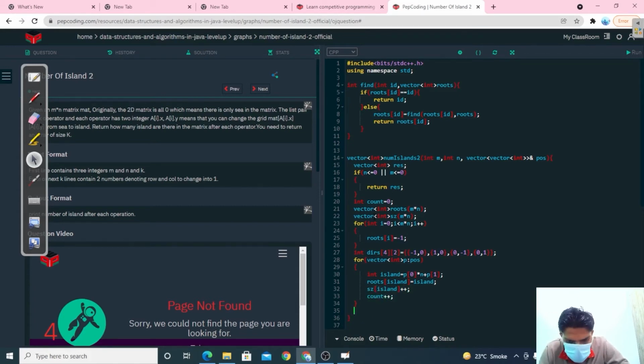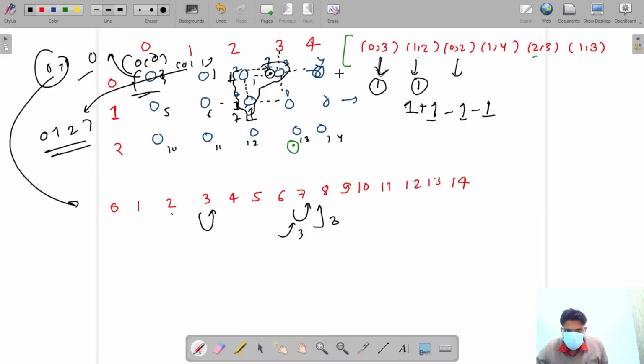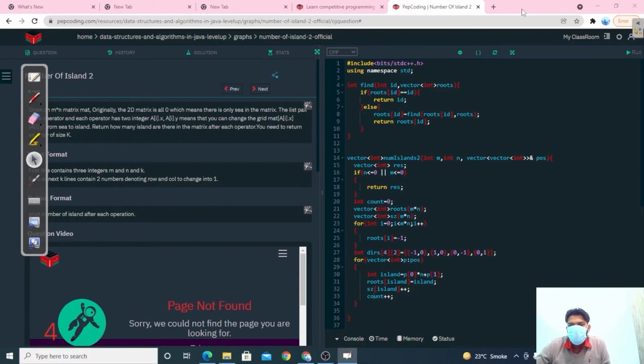Okay, why are we increasing count plus plus? Because initially, if we give position 0, 3, then this will be counted as a single island. If we give any position, like 0, 3, 1, 2, 0, 2, 1, 4, it will take a count of island 1. When we give position 1, 2, then initially it will take a count of 1. We just extract the position and increase the count, because we are placing this position for the first time. Then we are going to find our neighbors.